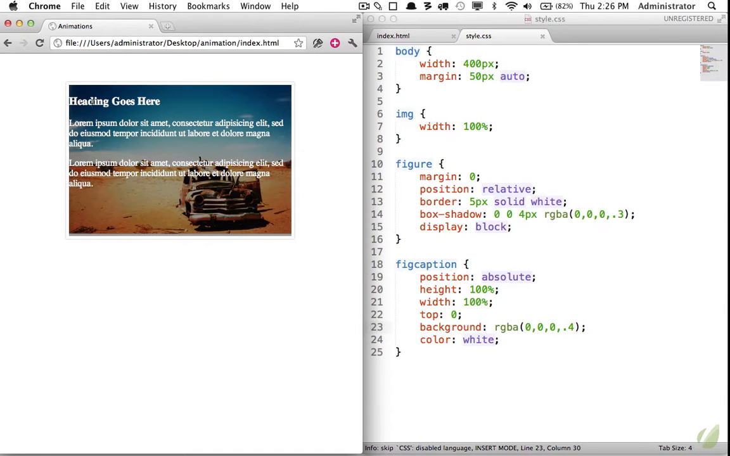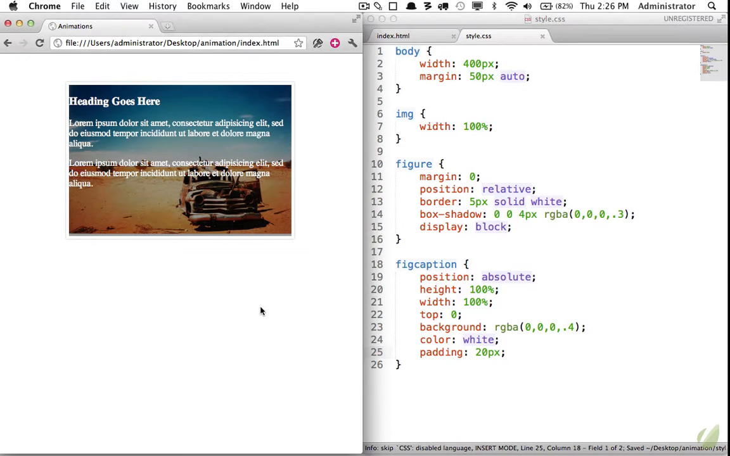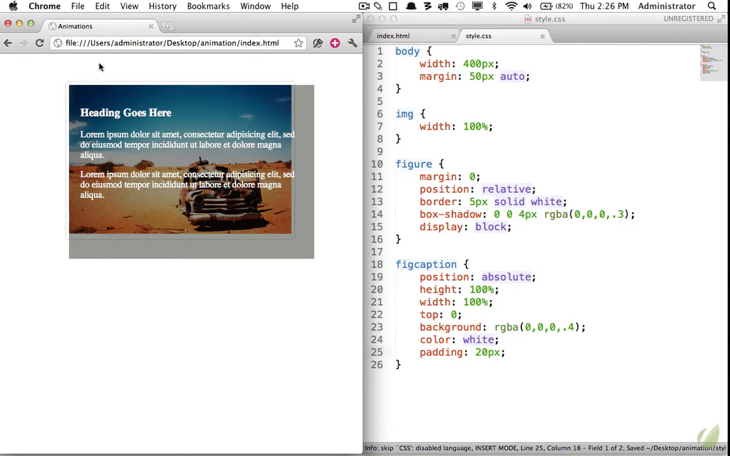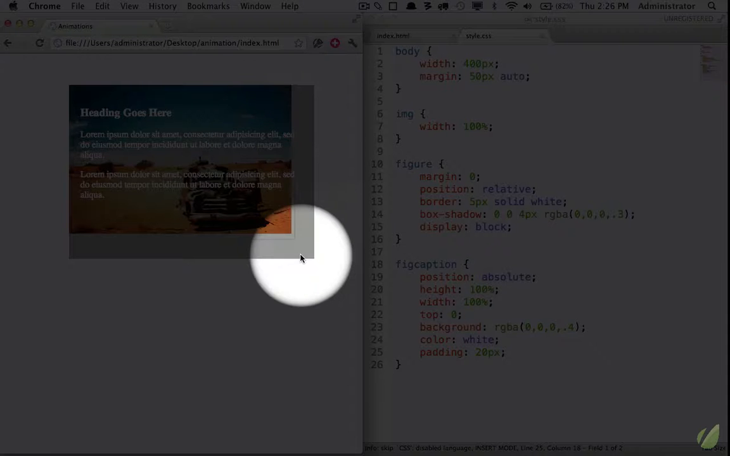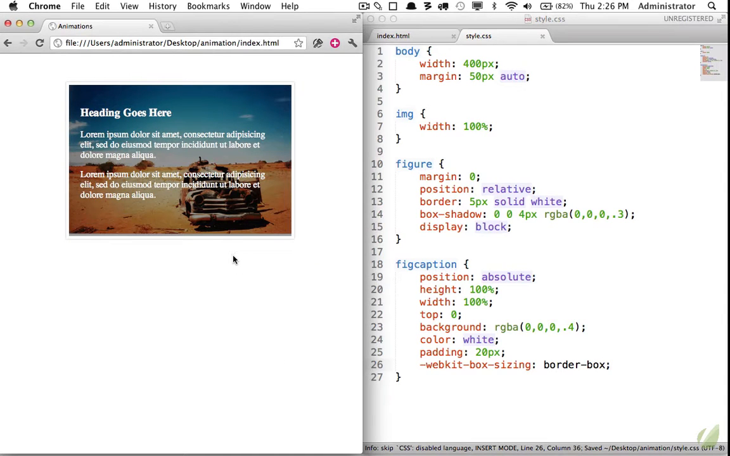Next, I would like to add some padding all around. So we have a couple ways we can do that. We could apply it to the figcaption itself. If I set 20 pixels, you'll see that that is increasing the width, and that's how it should be. The padding is added to the width itself. If you wanted to override that, you could do something like -webkit-box-sizing and set that to border-box. If I reload, that's going to fix it.